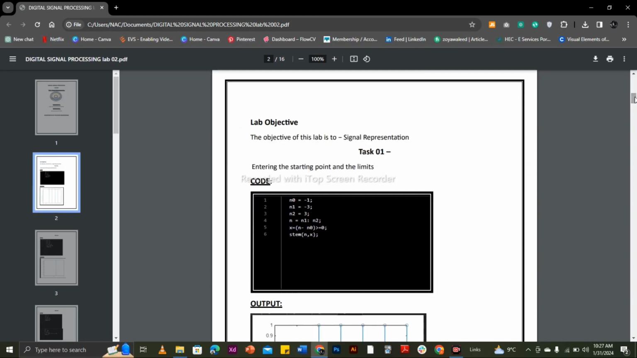Starting from task 1, which is entering the starting points and the limit. In line number 1, n0 is equal to -1. This line initiates the variable n0 to the value -1. n1 is equal to -3. This line initiates the variable n1 to the value -3, and n2 is initiated to the value +3. In line number 4, this line creates a vector n containing integers from n1 to n2. In this case, n will be -3, -2, -1, 0, 1, 2, 3, forming an array.